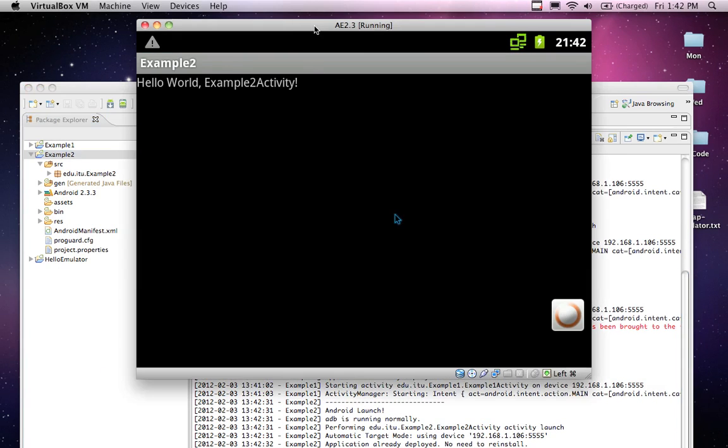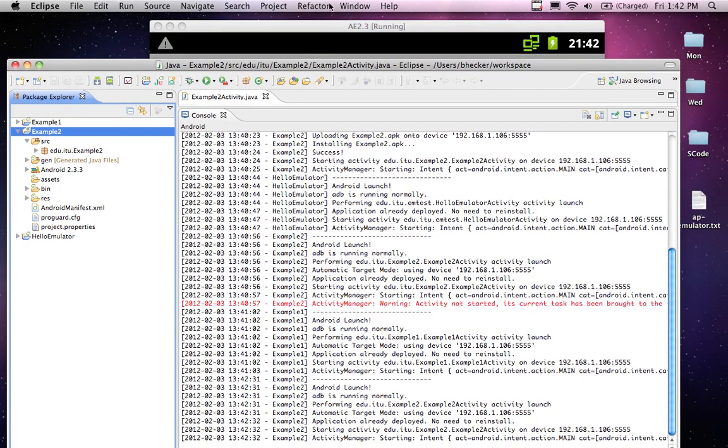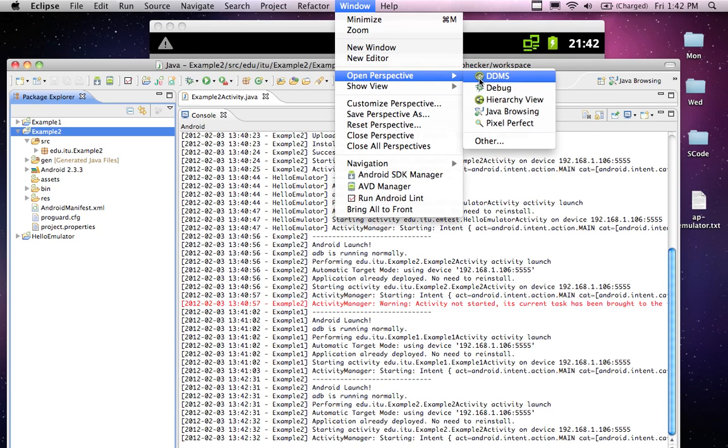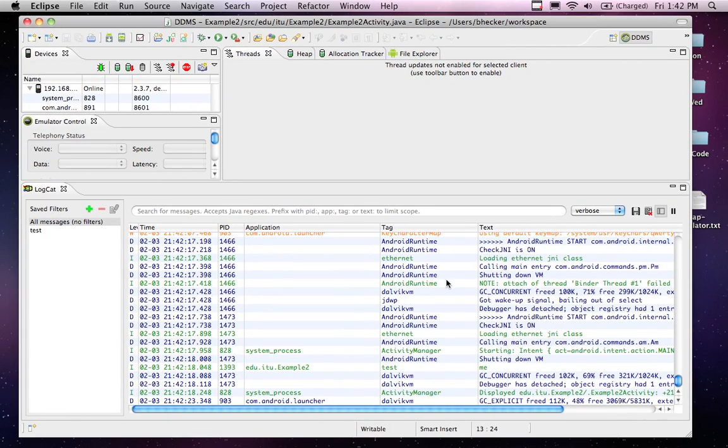And so we're going to see it immediately. So we see it running, okay. If I change the view in Eclipse and open the DDMS perspective, what I'm going to get is the DDMS view. And what I was going over last time was the concept of, well, we can debug.